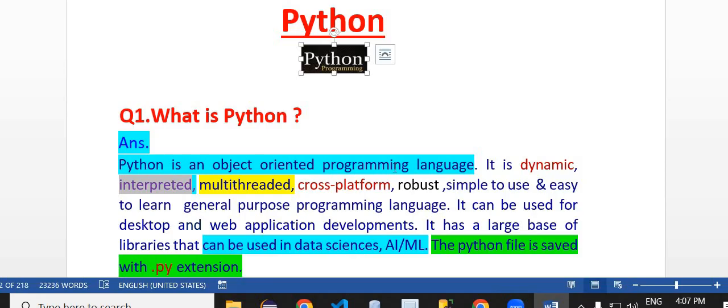Then robust. Python is a robust programming language. Once the program lifetime is over, means the running program is getting over, then automatically all the memory utilized by variables, by functions, by classes, all will get released automatically by the Python garbage collection system.